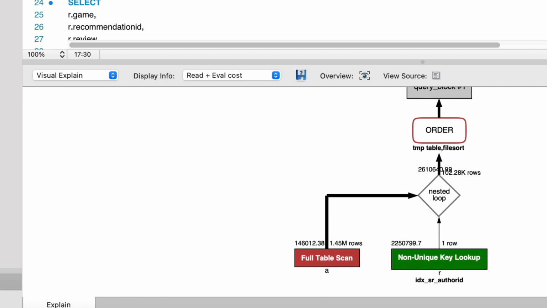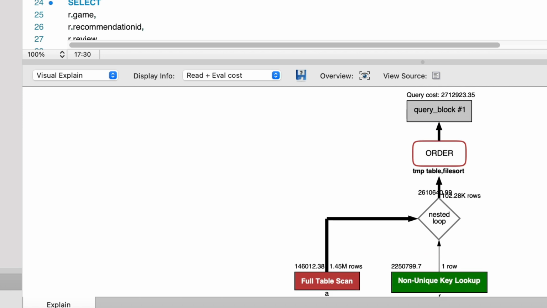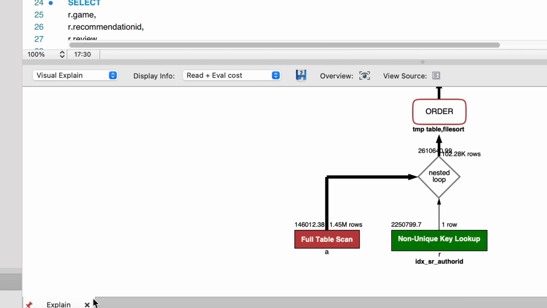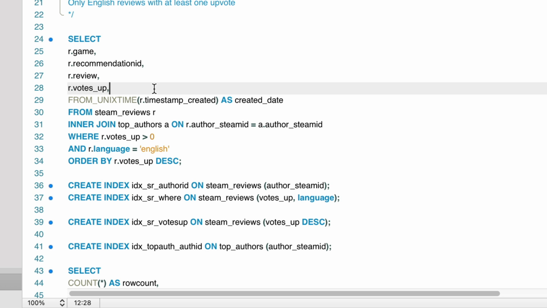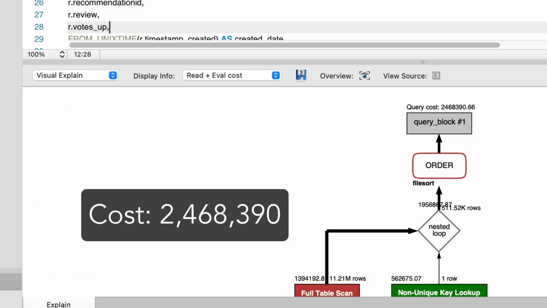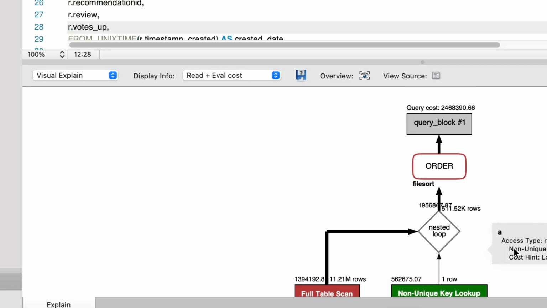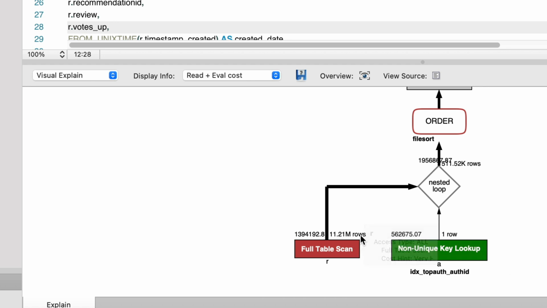Well, we created an index on some tables, but we didn't create any indexes on this temporary table. We are allowed to create indexes on these tables, so let's try that. We'll create an index on the author Steam ID in the top authors table, as that's in the join. Once we do this, we can check the execution plan again. We have a cost of 2.4 million. We can see that the order has also been changed.